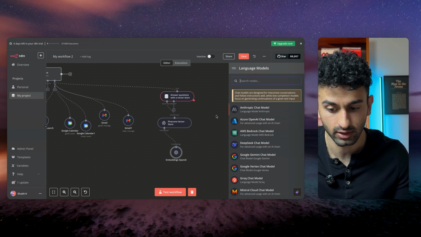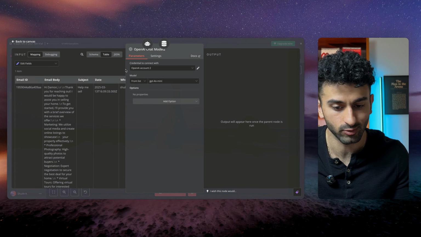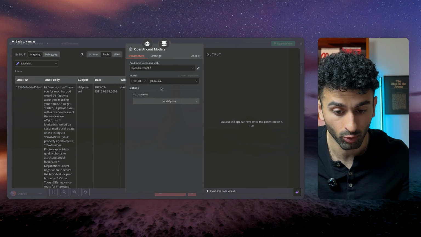The only thing we need is a large language model to connect this to. For this large language model, I'm just using the same thing, OpenAI GPT-4o mini.